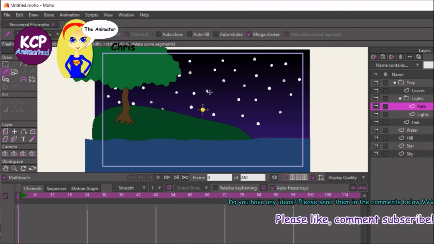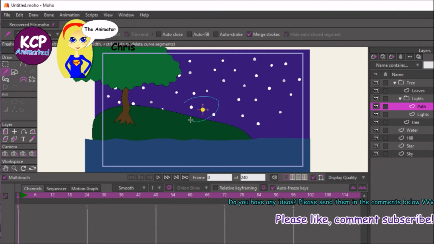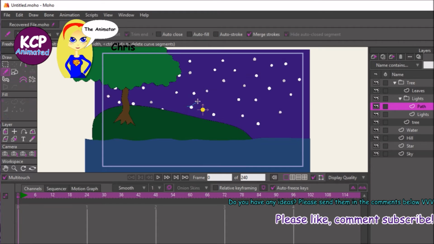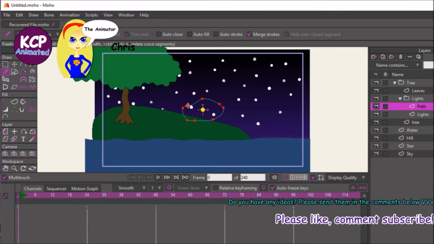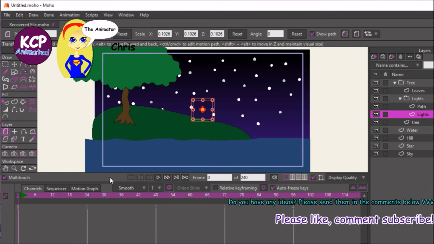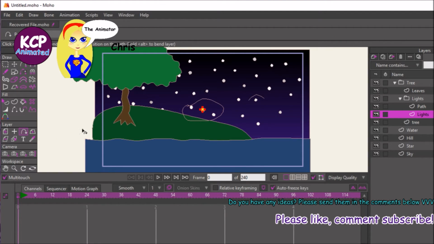Just whip out the pen tool. And then we're gonna create a sloppy circle around the light. So it doesn't have to look perfect. That's only because this is gonna be our firefly. So now we're gonna select the lights. And let's put it on its path.